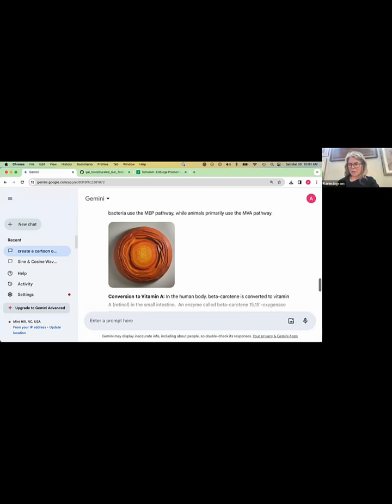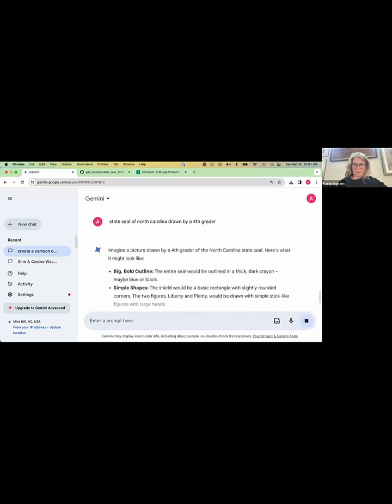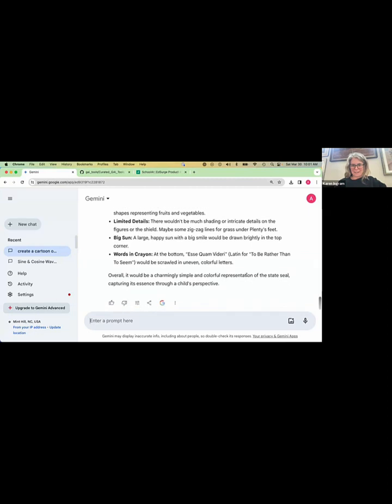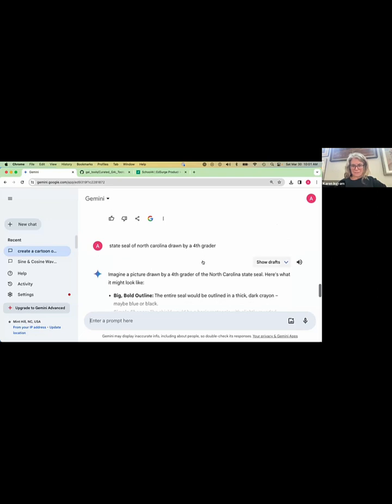So I just did a little experiment. I went through Gemini and put in this prompt for an image: state seal of North Carolina drawn by a fourth grader. Then I did a Google search of the state seal of North Carolina, and the Gemini version is nothing at all like what the real state seal is. So I would chalk that up to hallucination. It's like it doesn't know.